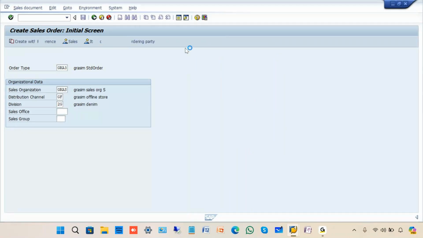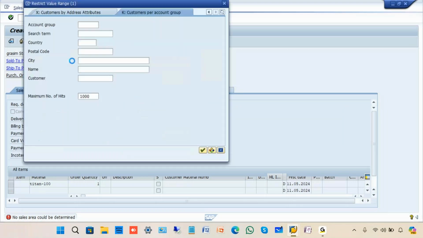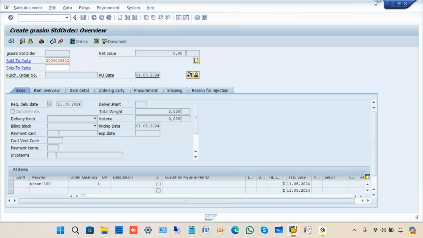You want to create an order directly, just enter, give the sold party ID, give the material, give the quantity, enter. Okay, no, this is not our, sorry. Let me GRA1. I gave the wrong customer ID. Enter.